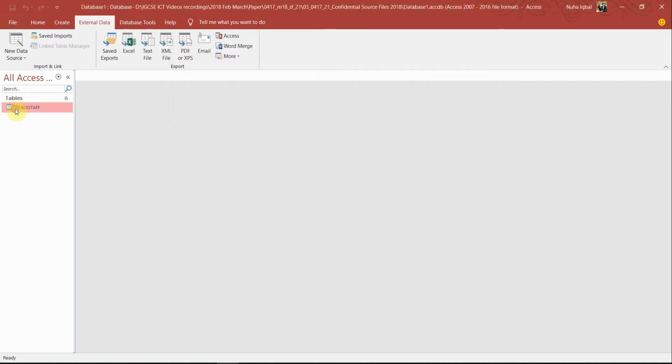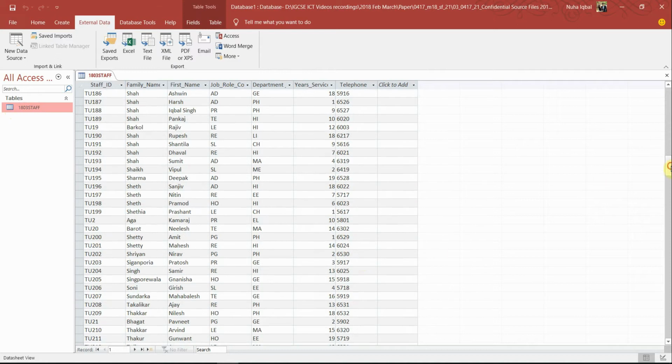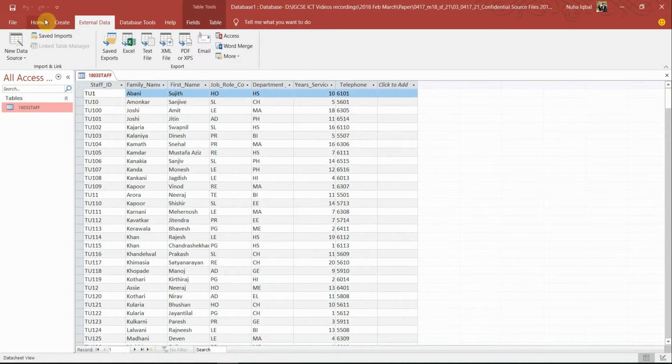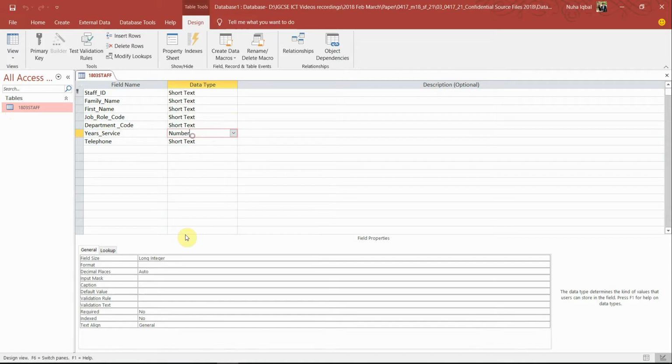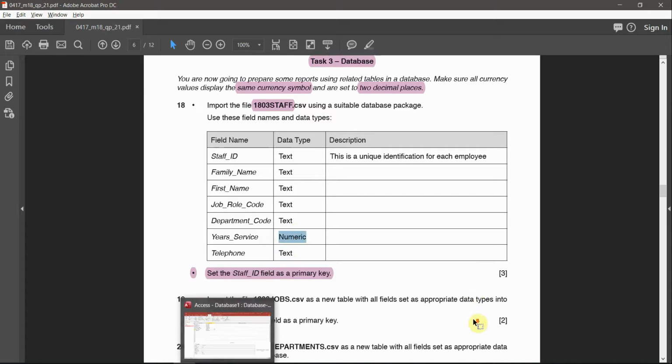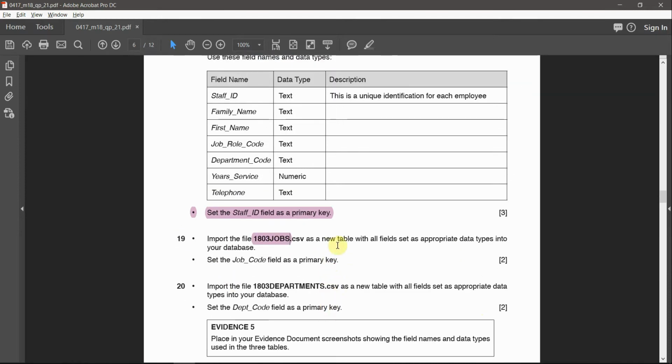Close this window and let's open and check it. Everything seems imported correctly. There are no missing cells. Let's go to home, click on view, and let's check. It is set as a primary key, and then we have all short text except this one, which is a number. It is imported correctly, so let's import the next table, which is jobs.csv, and set appropriate data types into your database, with all fields set appropriately, and set the job code to be a primary key.